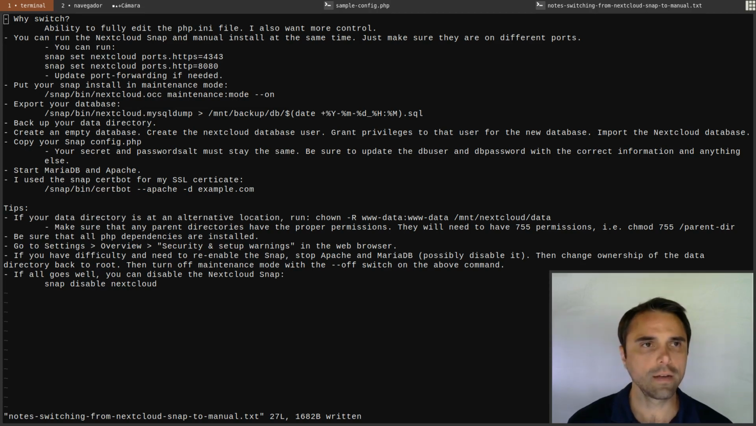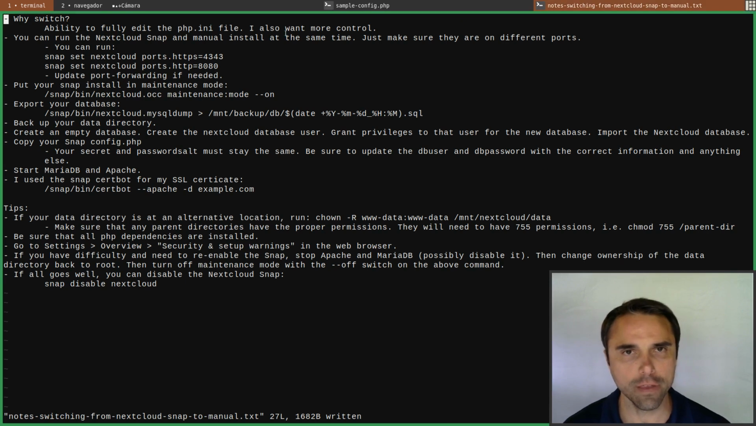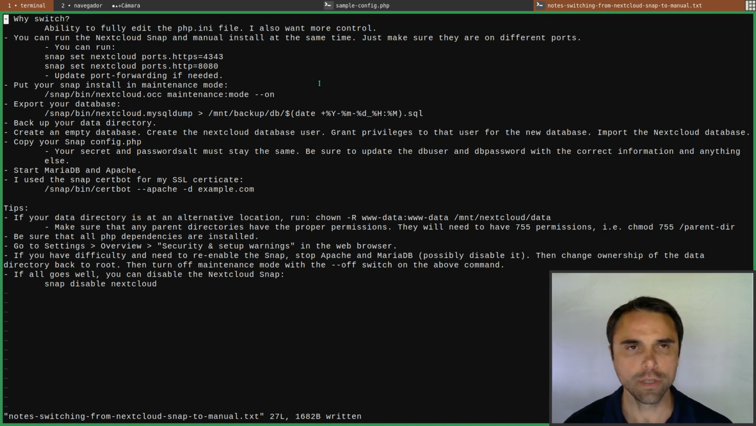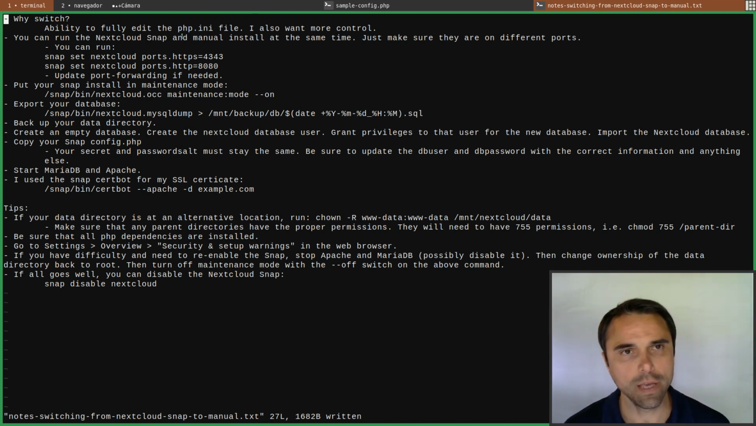The other day I switched my Nextcloud install from the snap to manual install, and I wanted to have more control over everything and be able to configure more. But the main thing is I wanted to be able to fully edit the php.ini file. We use the camera uploads feature on our phone, and it was timing out on photos and videos. It would say disconnected from the server. There was an error, and I figured that had to do with the php.ini.